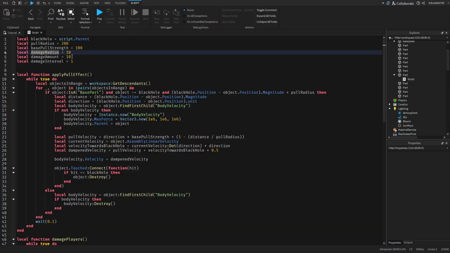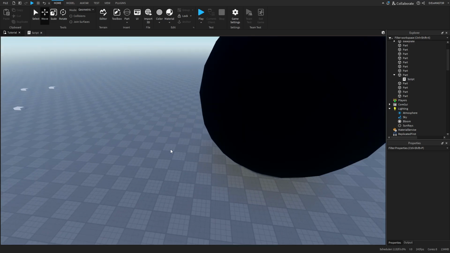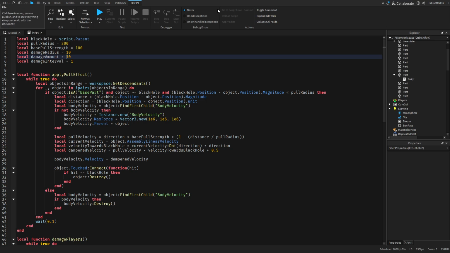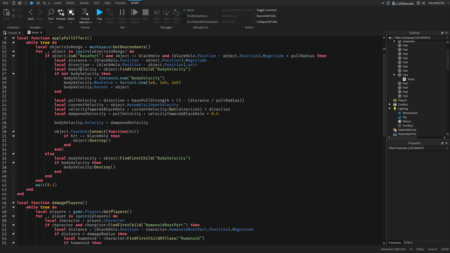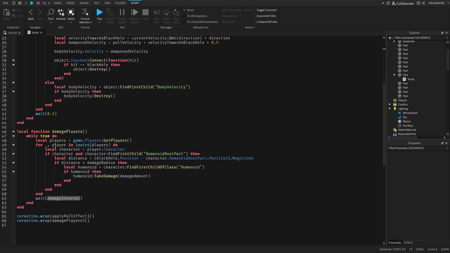Then we have damage radius. It's the radius where, if you get somewhere around here, so you're not even touching it yet, it will just damage you. And then we have the damage amount, which is the amount of damage it does to the player, and then damage interval, which is literally just 1 second, so this is just the time for the wait function.